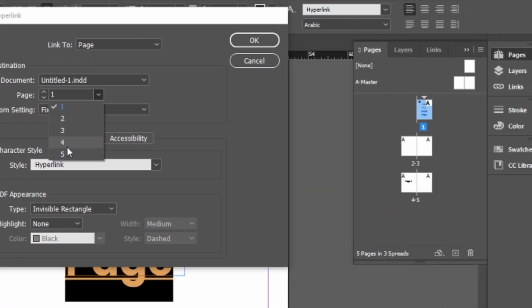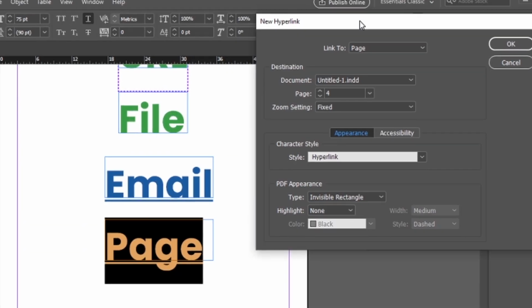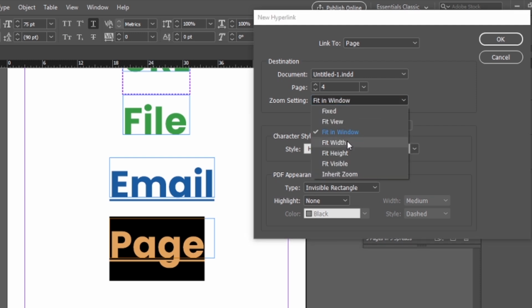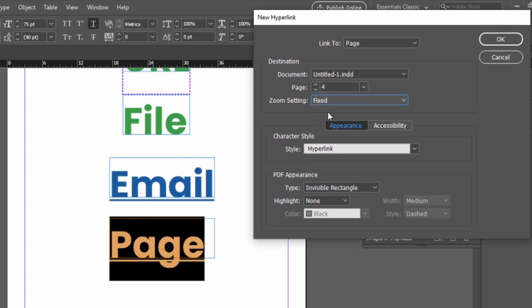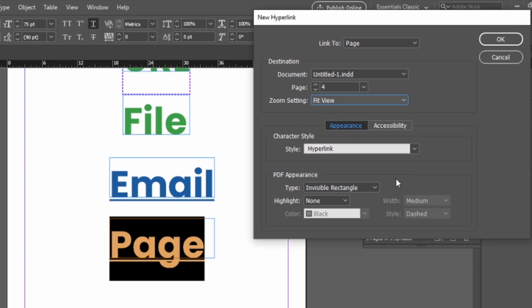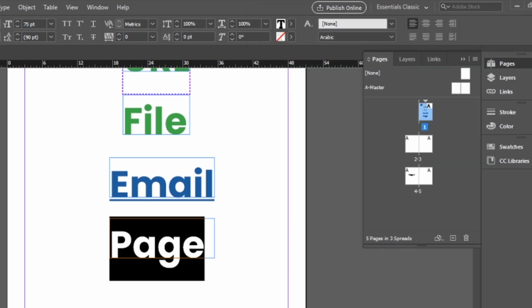If I want to redirect to page number 4, simply I will select page number 4 from here, and you can set the zoom setting how you want, fit view, fit in window, fit width or fixed, something like this. Currently I will keep it fit view and simply choose none for the character style. Now you can see it will be as it was already. So I will keep it none, and we have done all the things. Simply click on OK.